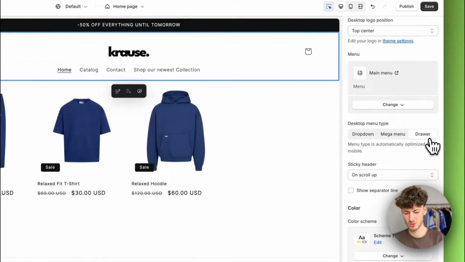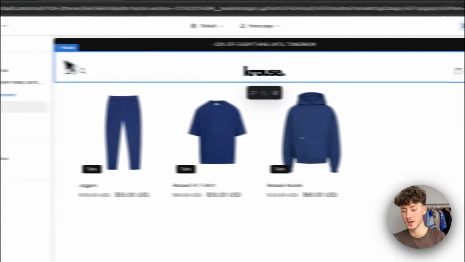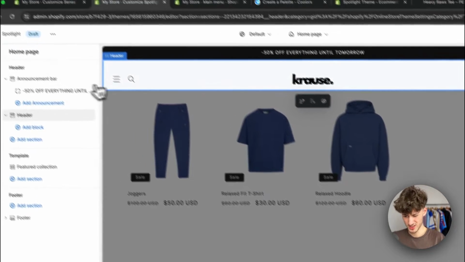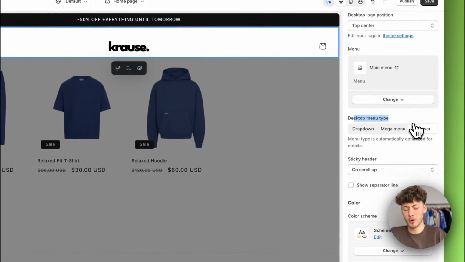So just as for me, I'm actually going to keep the menu right here, and then I'm going to change the desktop menu type to drawer. So we are going to have this thing right here, which is then going to open up, which I guess just has a little bit more of a clean aesthetic.